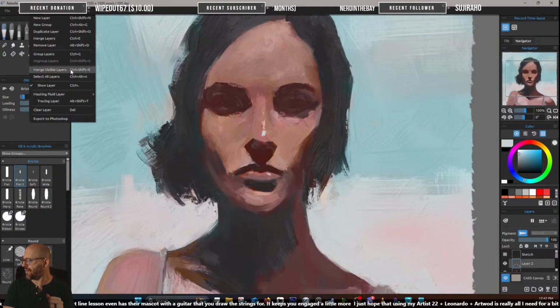Because merging the visible layers is not what we want to do. I need to keep all of this stuff separate. Merge layers won't do it. Merge visible layers won't do it. Selecting all layers and copy pasting and then merging those doesn't do it right. It's the one thing. I've been in the beta forums, I've been a beta tester since like Rebelle 4 or 5, and I keep asking.